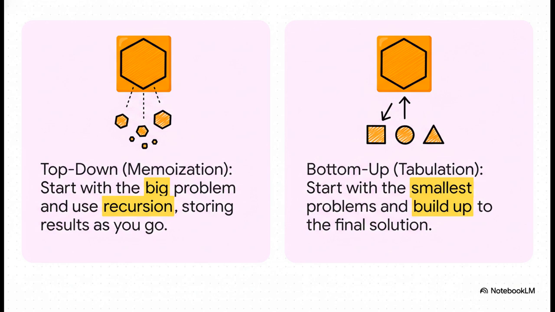Now, dynamic programming, or DP, usually comes in two flavors. The first is what we just did.